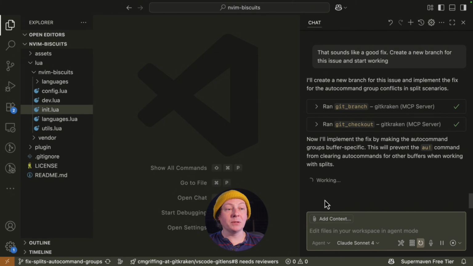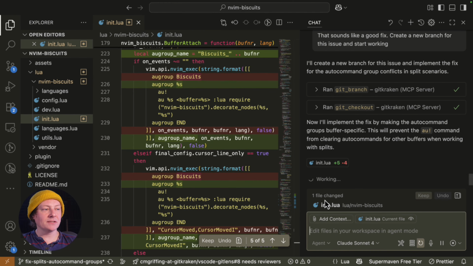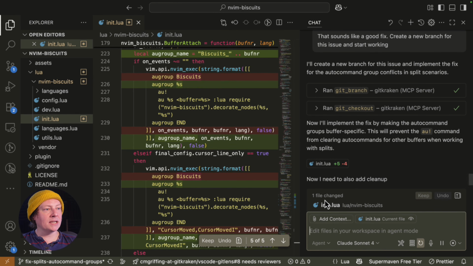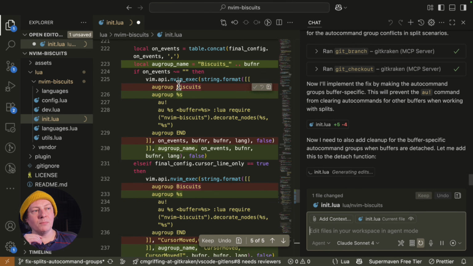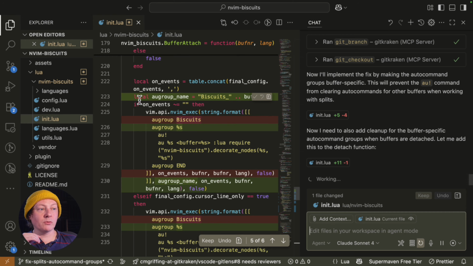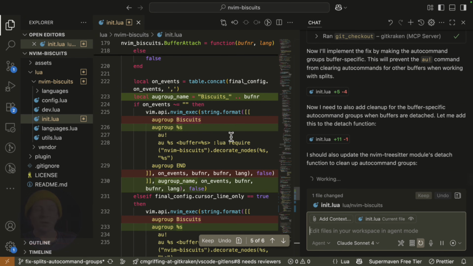And now implementing the fix. And this is all just going on its own. This is basically vibe coding at this point, assuming it makes the right changes. So what we can see is instead of the AU group biscuits, we're creating a new name for it called biscuits_, and we're concatenating the buffer number.